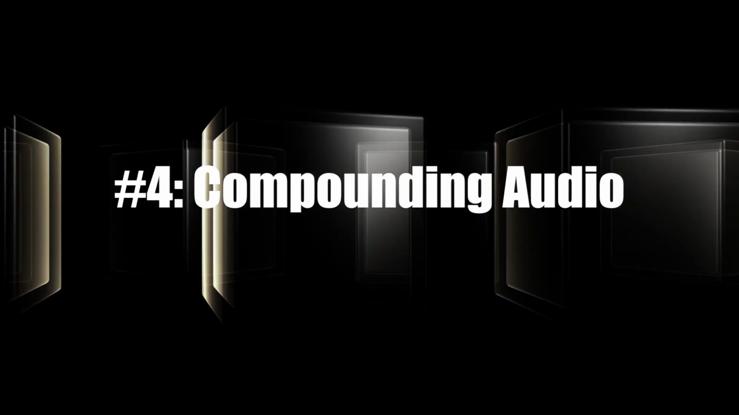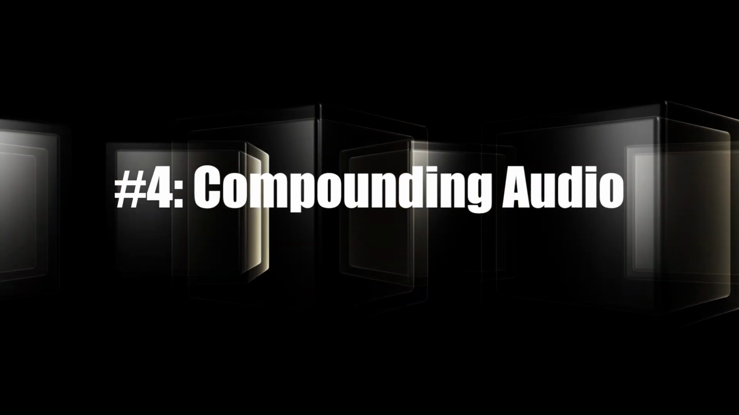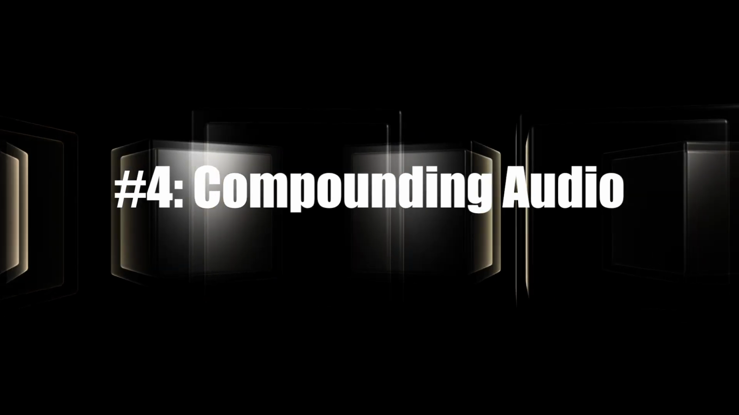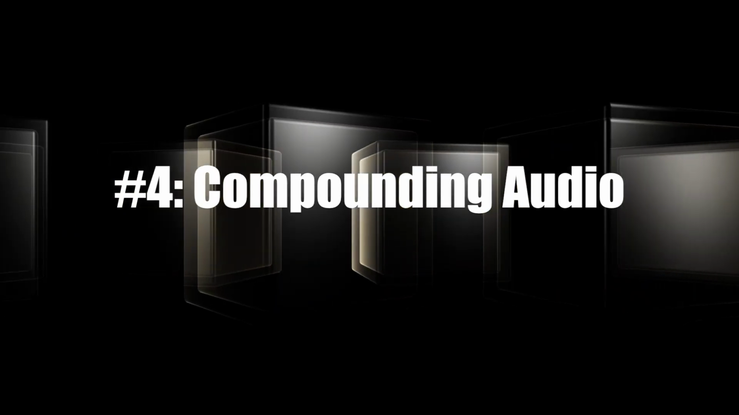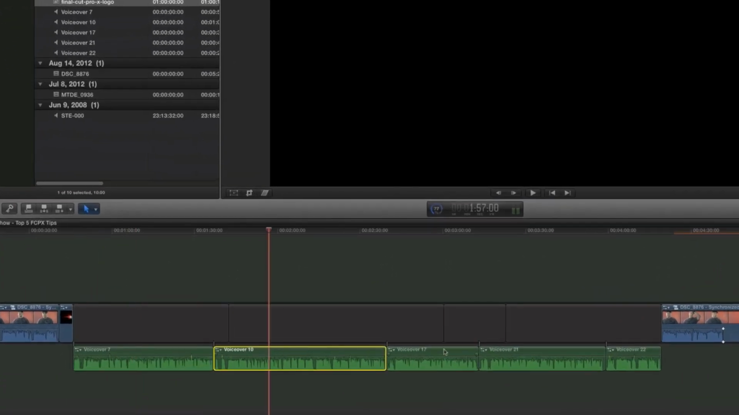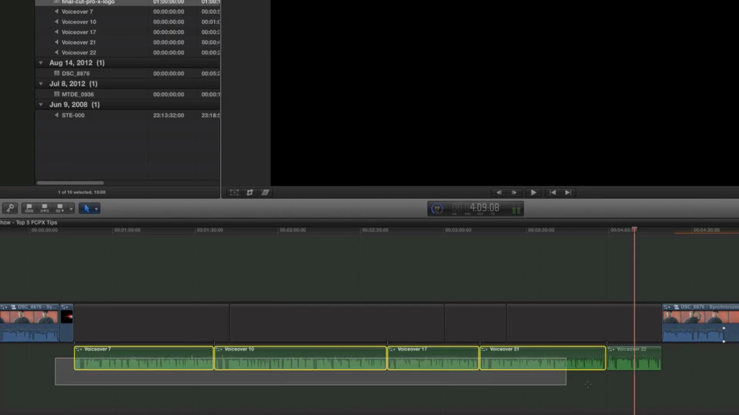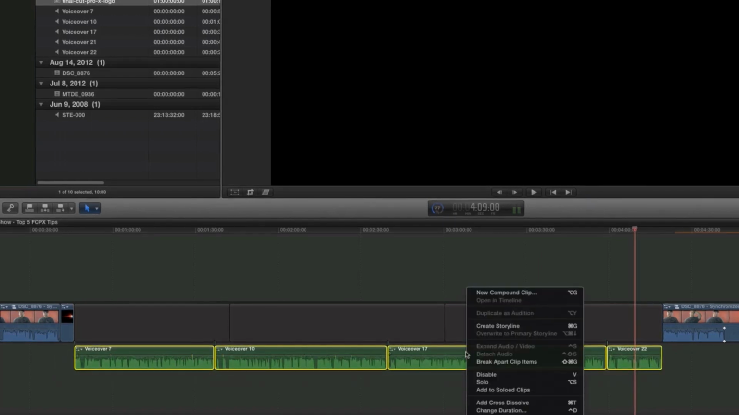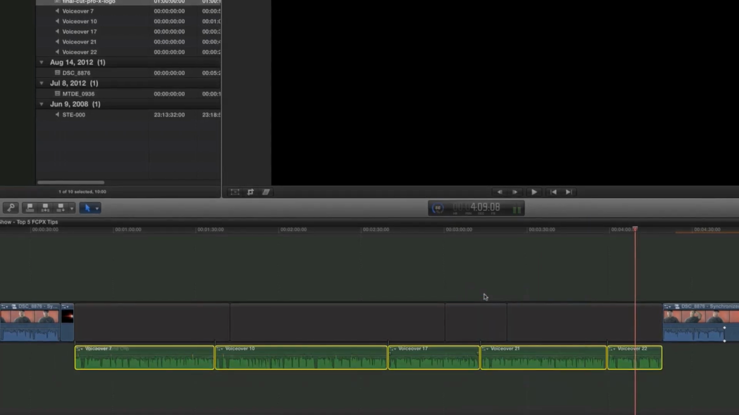Number 4, using compound clips for audio. When you're working on a project and you have a lot of sound effects or background tracks or whatever it is that you happen to be working with in your project, you can realize very quickly that it can get out of hand. You'll have staggered clips all over the place, and it will make your time finding different elements within your project that much harder.